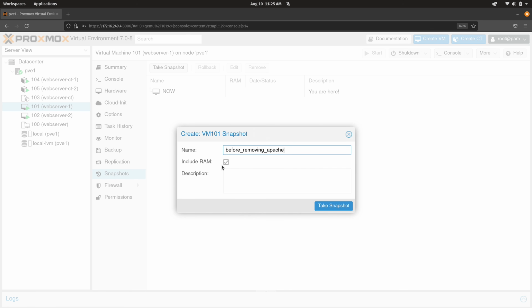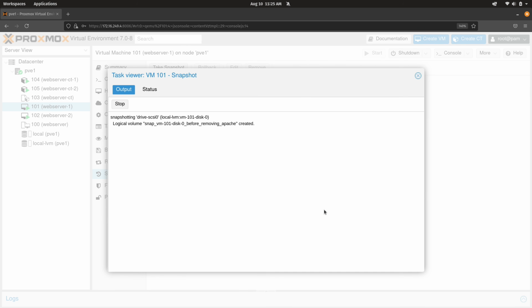But actually, if you choose to include RAM, then that means you're going to get a snapshot that'll include this state in memory as well, which could actually be really cool. It could be very useful. You could have a snapshot that not only includes the disk, but the current state of the disk, as well as RAM. Now, I'm going to uncheck this because I don't really need that for this demonstration. I'll just click Take Snapshot, and let's see the process.